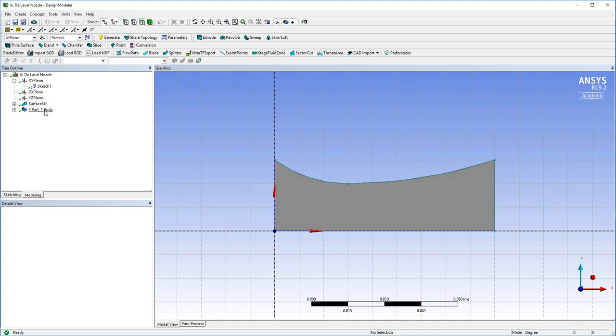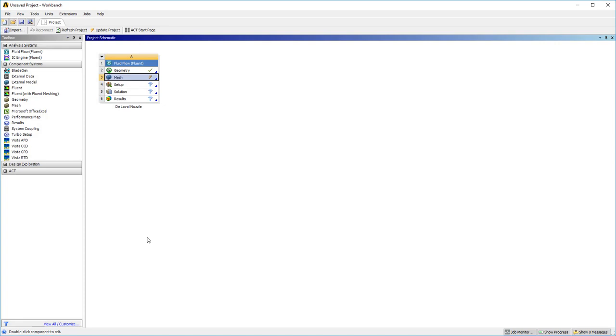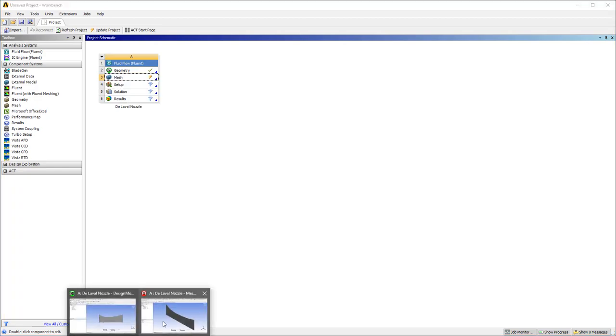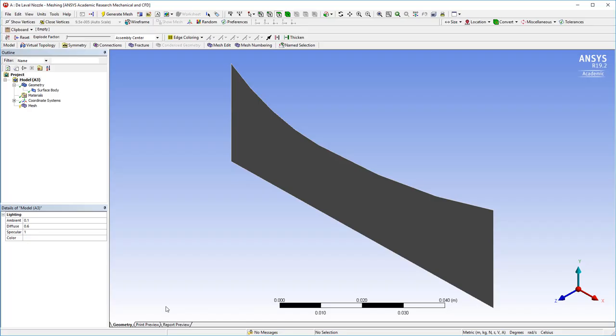Okay, that concludes the geometry part of this tutorial. To open meshing, we just simply right-click and hit Edit. Then we come into the meshing tool of ANSYS. It looks like this.